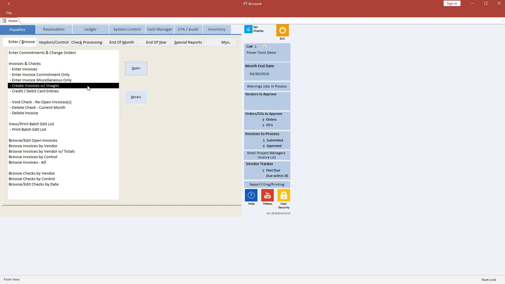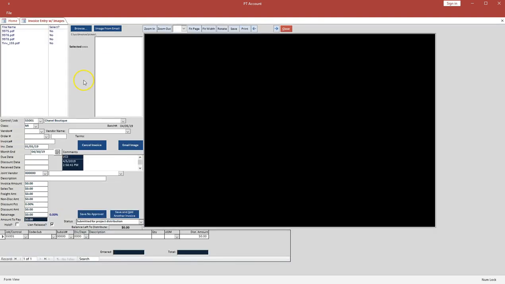To begin, scan the invoices. Because the browse goes to the last location, it's a good idea to have a central location for the PDFs. Click on the Browse button at the top if you should need to change to a different folder. Once the folder is selected, the list of PDFs will display on the left.